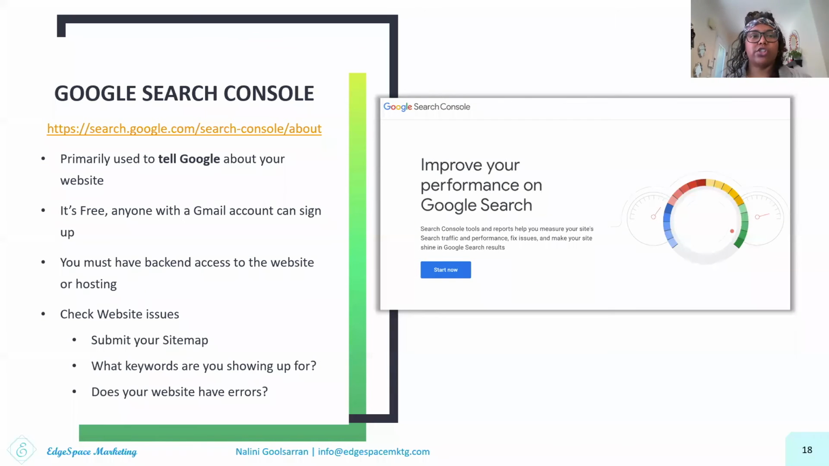Now let's talk about the Search Console. We're using this to tell Google about your website. Again, you must have back-end access. This is where you're going to want to submit your sitemap. You can see what keywords you're showing up for, and you can also see if your website has errors. Sometimes, if you submit your sitemap and then change the page name, you might see that Google says there's an error now. It's because it indexed a page that no longer exists because you've changed the name or you got rid of it. That's not wrong. Just be careful how often you're doing that because Google is checking valid versus invalid links.